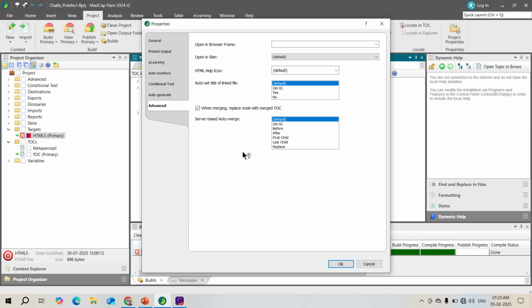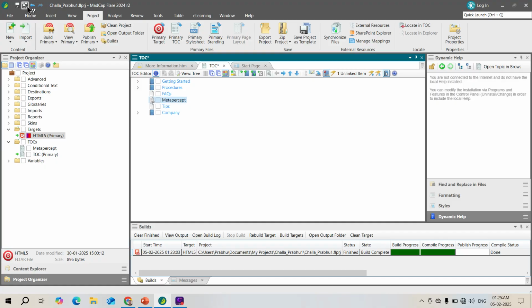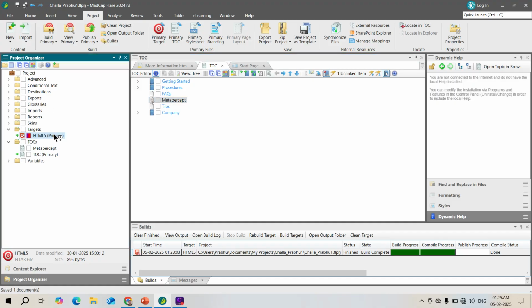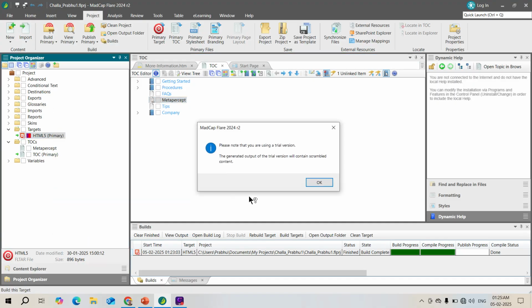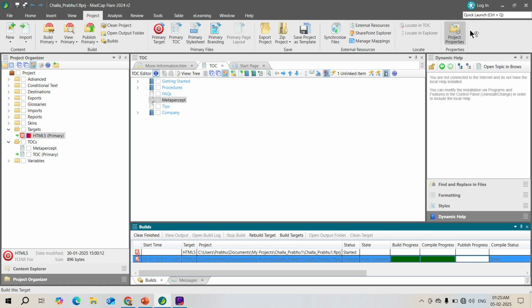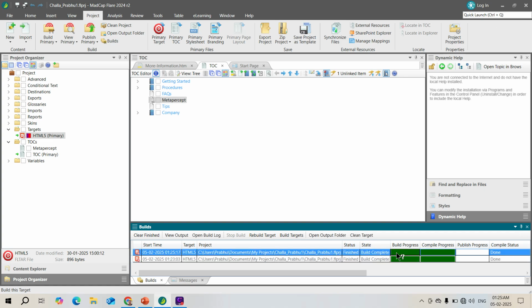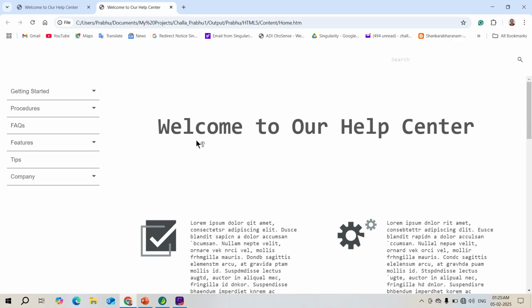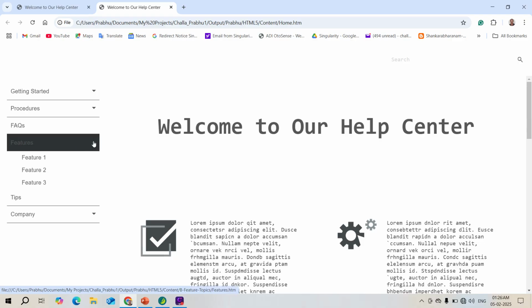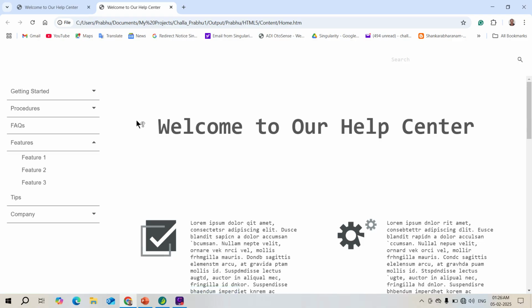When you merge this, what happens? It will merge and replace the node with the merged TOC. That's it. Now let me save it, and then build it again. Now the compilation is over, and I'll double click on this file. Now what we have done, see, I don't get a meta percept here. I directly get getting started, procedure, FAQ, features, tips and company. When I click on features, I get 1, 2 and 3. This is what I actually wanted.